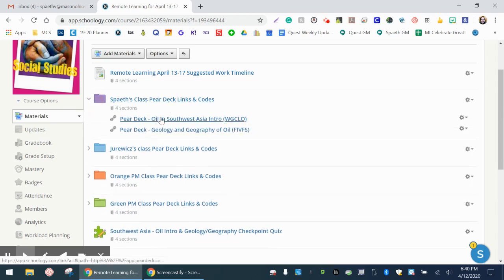In this folder, you will only find 2 links. The first link is the intro, so it will say Pear Deck Oil in Southwest Asia intro. This may take you straight there. If it doesn't and it prompts you for a password, this is the password right here in parentheses, okay? Please make sure you are also logged into your school Gmail account. Otherwise, it may not let you into the Pear Deck.